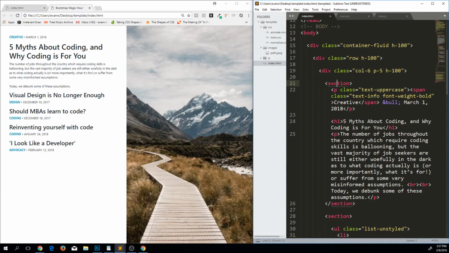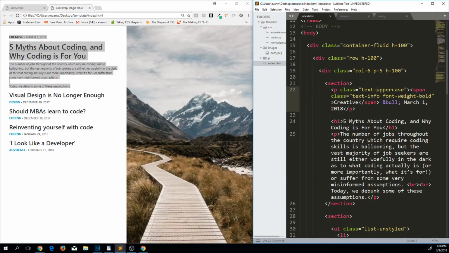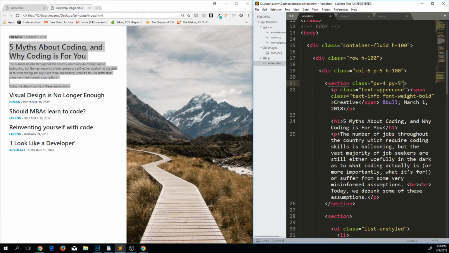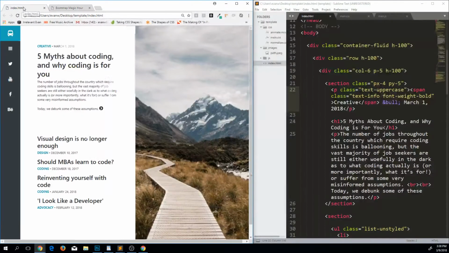Instead, I'm going to come down to the section element, which contains this top article here, and I'm going to give that section a class of, let's try padding X 4 and padding Y 5. Okay, so that's going to be padding of 4, or what was that, 1.5 rem to the left and right, and a padding Y 5, so that's going to be 3 rem of padding to the top and bottom. There you go. Alright, that's looking a little better. It's looking more like what we want.